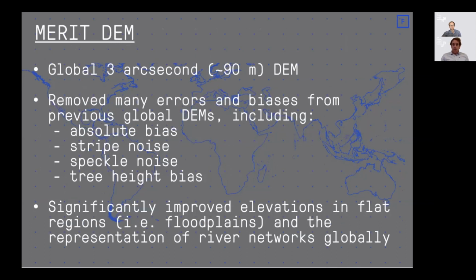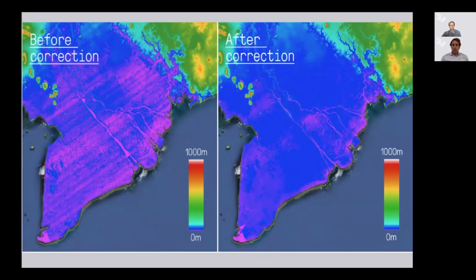So to start with, one of the significant data sets that's been released is the MERIT DEM. This is a global terrain data set at 3 arcseconds, around 90-meter resolution, and has removed many of the errors from previous global data sets, including some biases, striping, speckle, and issues with vegetation, such as tree height bias. This has significantly improved the elevations in flat, low-lying areas in particular, such as floodplains, which is really key when representing river networks globally and trying to map flood risk.